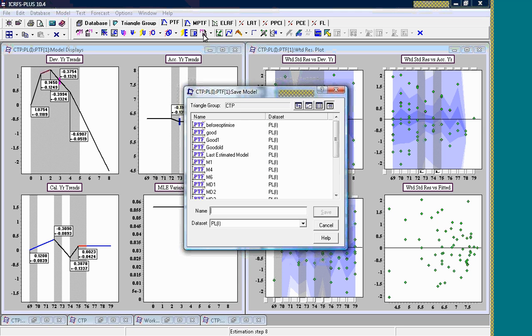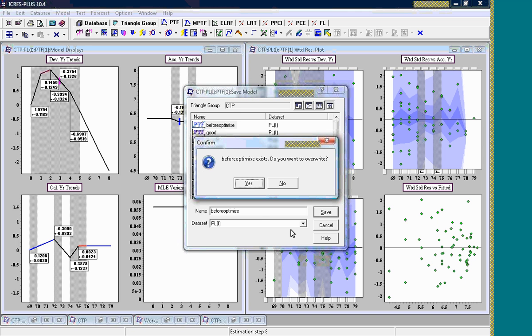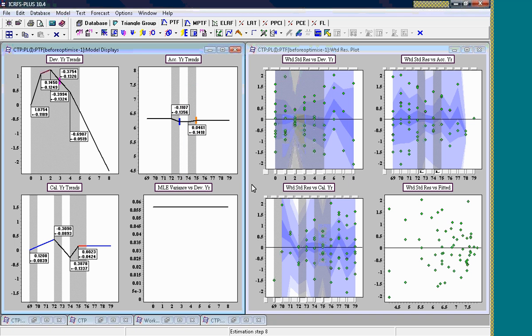We'll now save it. So to save it, click on this pink M with this downward arrow going into the database, and either type a name or I'm going to call it before optimize. So I'm just going to overwrite that model. Yes.